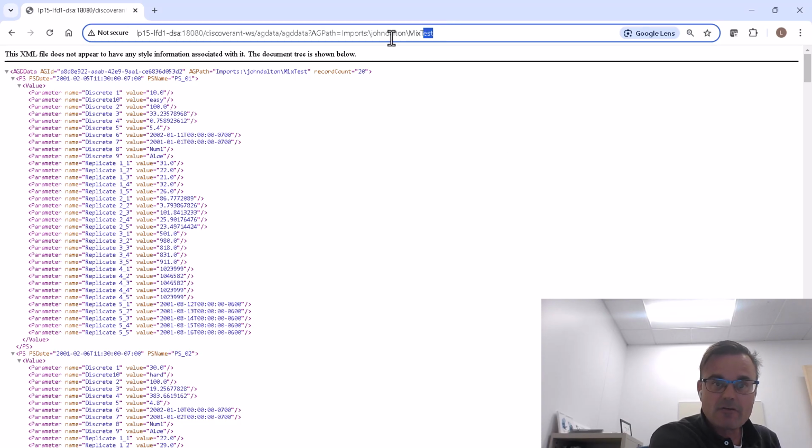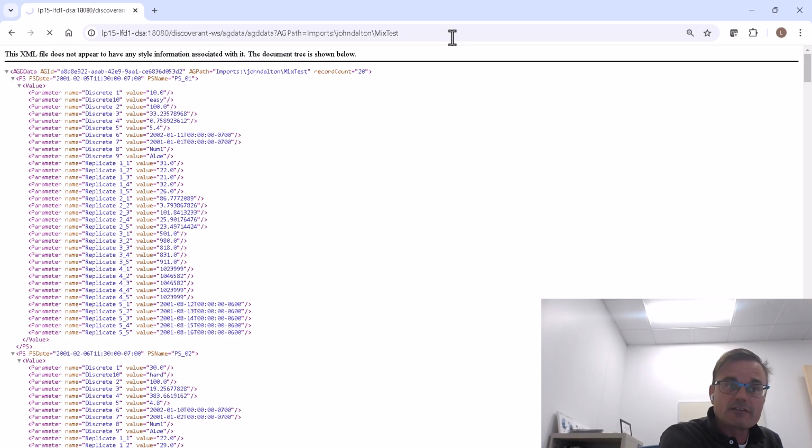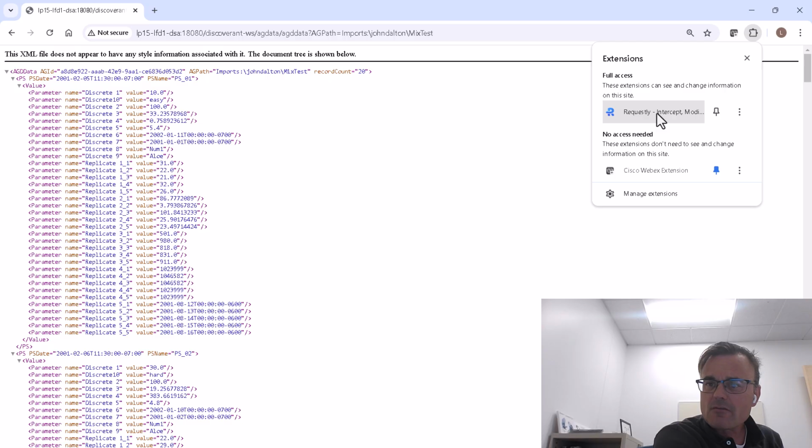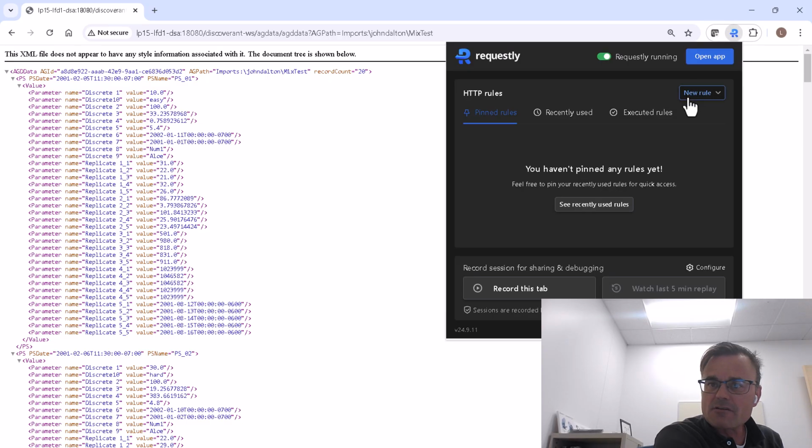So here I have a URL that I'm actually retrieving data from a particular AG that I have in my imports folder, and if I run that URL, I by default get the data back like this in an XML format. If you wanted to do this in a browser, you could add an extension where you're using an extension to turn on some rules.